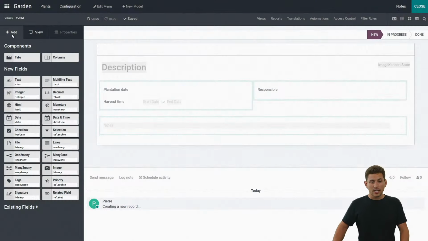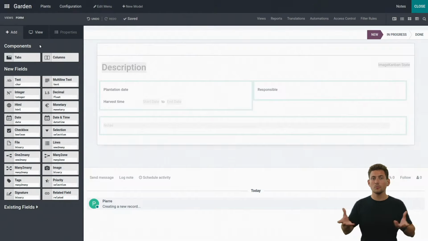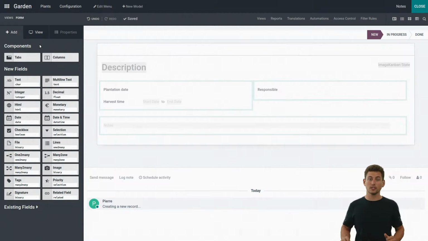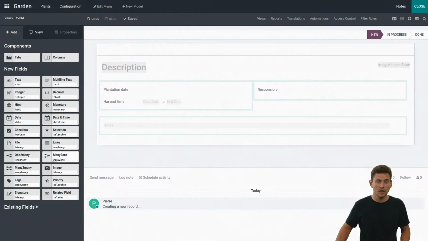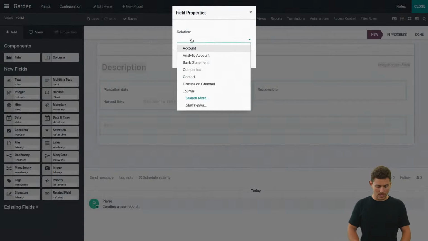Okay, let's take some time. As you may know, country is a standard model, because in Odoo you have a lot of things that are common between all the databases, and country is one of them. So I just have to link my new model to the country model that already exists. To do so, I'm using a many-to-one field because many plants can come from the same country. So let's do the relation to country.